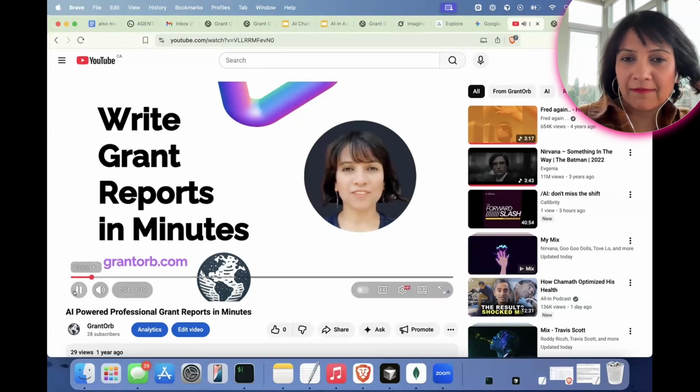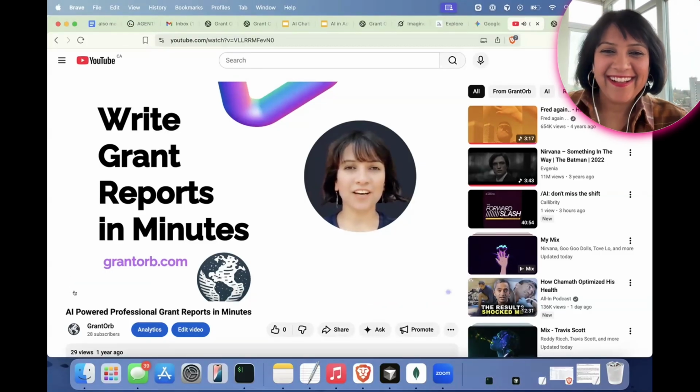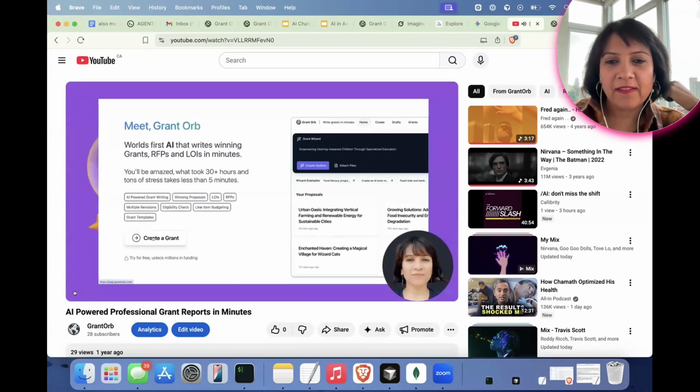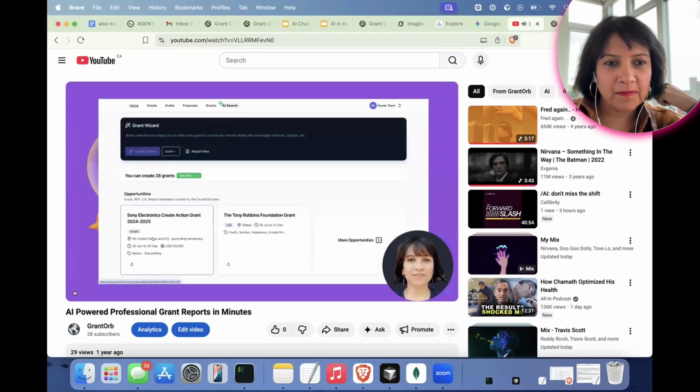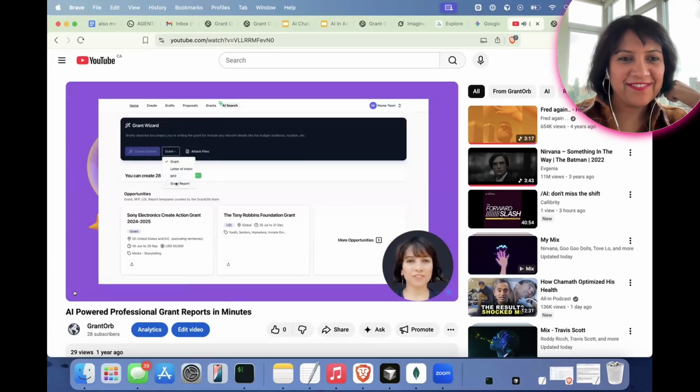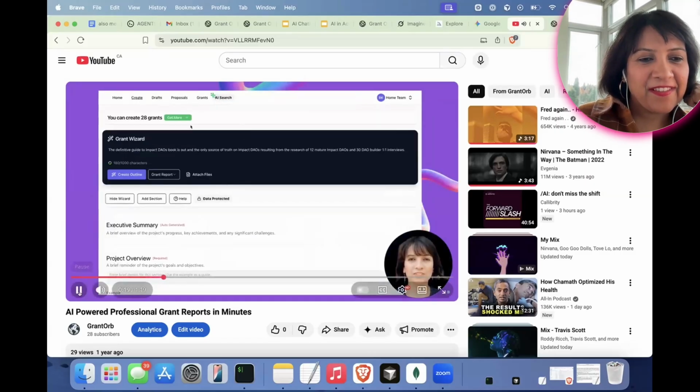With GrantOrb, the state-of-the-art AI grant writer. Grant reports that impress. Click on Create a Grant. Select the grant report from the drop-down menu in the Grant Wizard. Use the Grant Wizard to enter project.